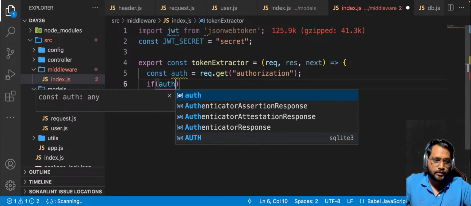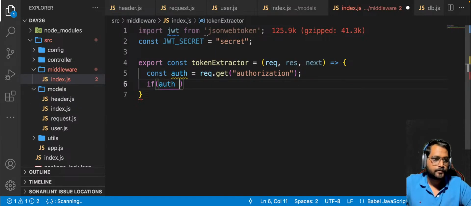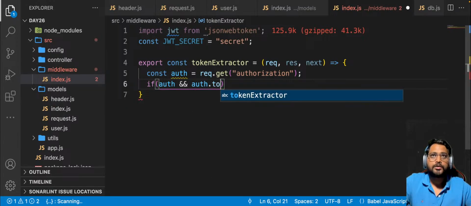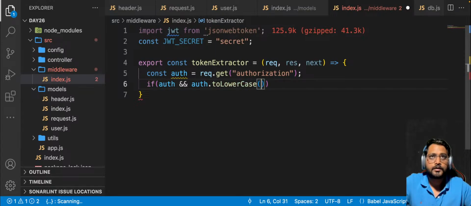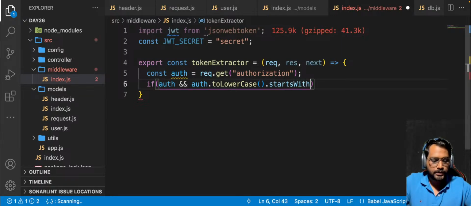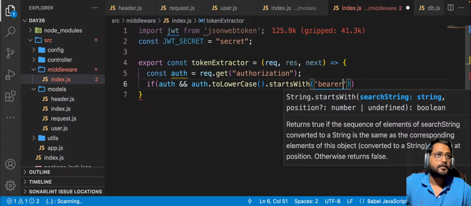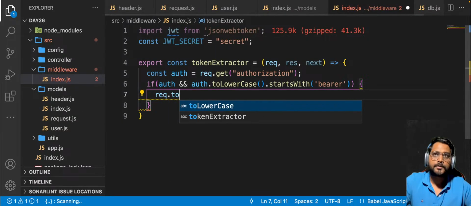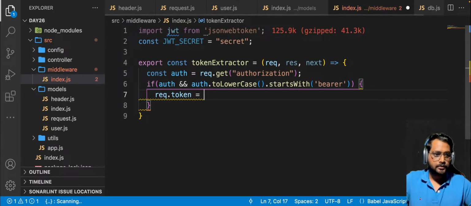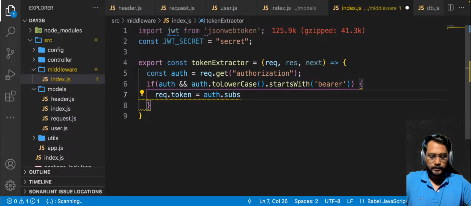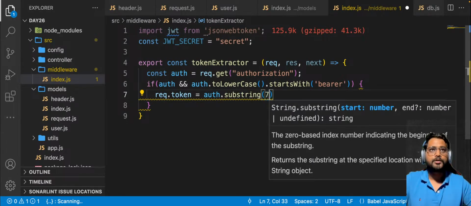If your auth exists and it starts with your bearer token, that is, if auth dot toLowerCase dot startsWith bearer, then we want request dot token is equal to auth dot substring from 7.